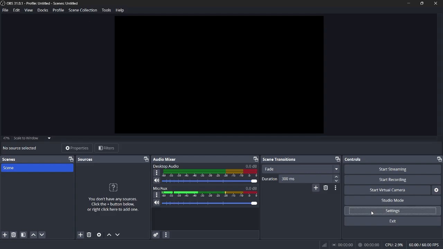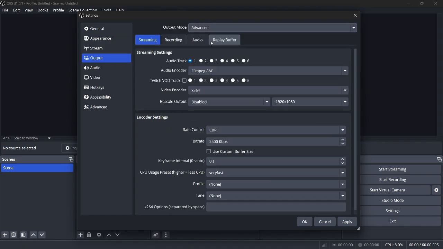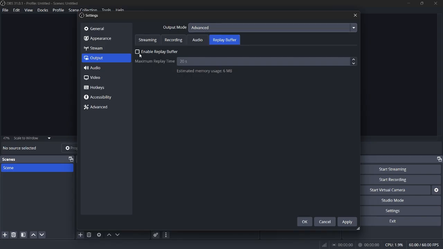First, go to the settings and select the output tab. Make sure your output mode is set to advanced. Don't use simple as it won't show the options you need. Under the replay buffer section, enable this feature as it is what allows you to save replays or clips.